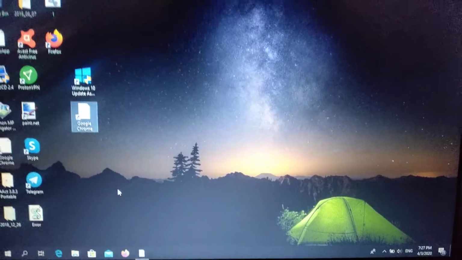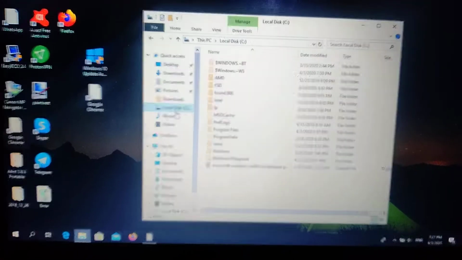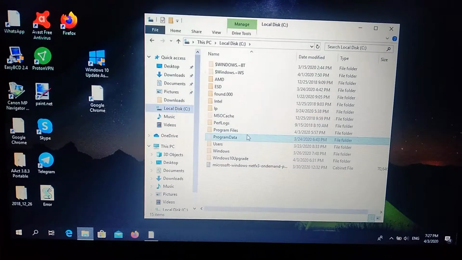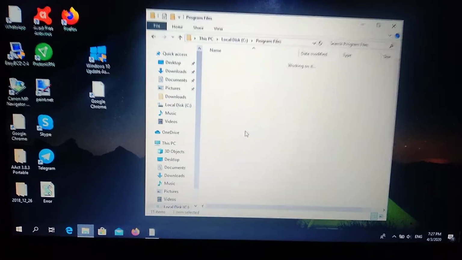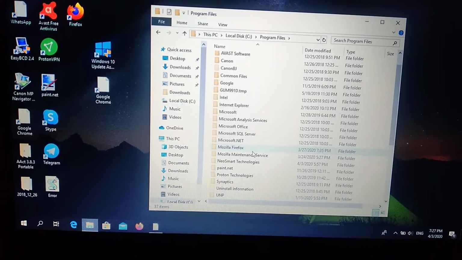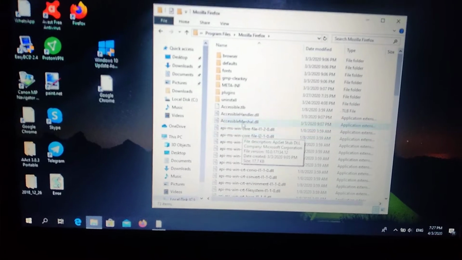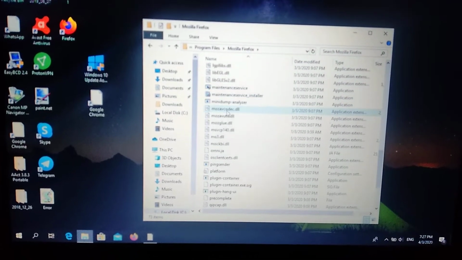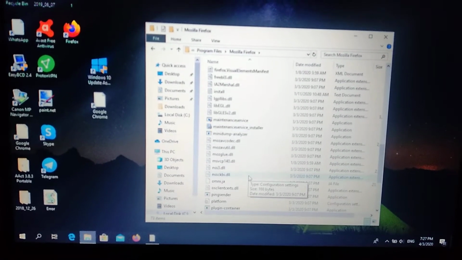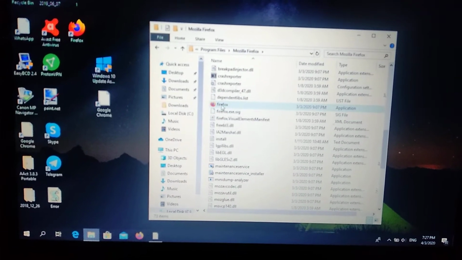Go to your computer, go to local C, your system disk, and here you choose Program Files. Here you choose your application. For example, if it is Mozilla Firefox, just go here, and here you will find your shortcut. Just find it, here you can see it, the exe file.